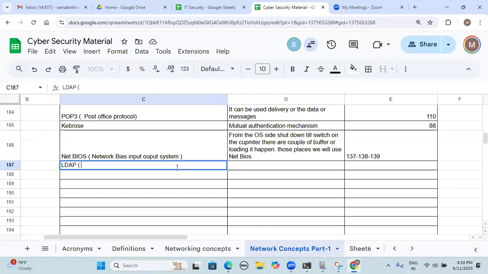LDAP, another name is Active Directory. So what is the full form of LDAP? Lightweight Directory Access Protocol. So, Lightweight Directory Access Protocol.